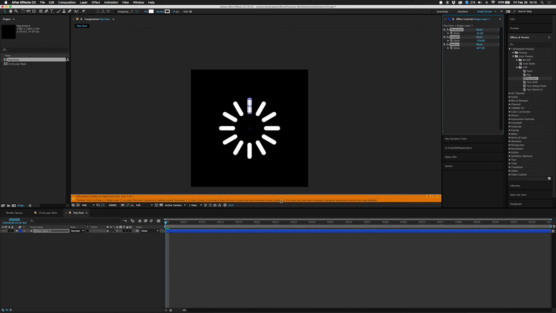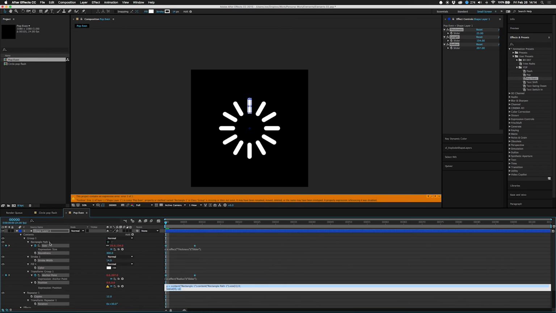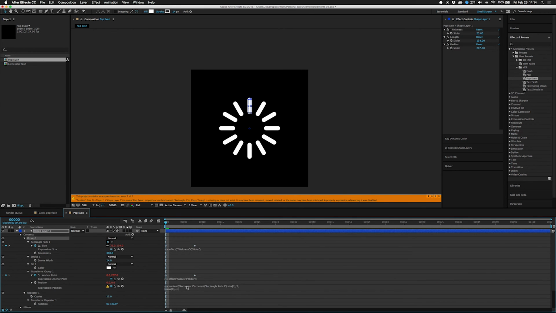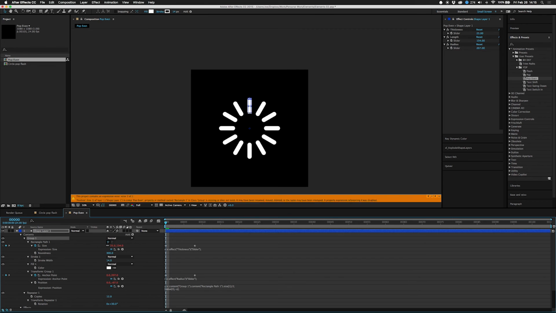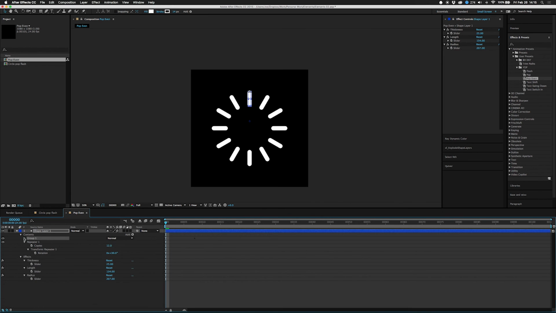Now what is this class group? Content, rectangle path one. Oh, that's why, because it renamed that too. It renamed its own thing. All right, so I'm just going to change that in here because that's not going to maintain. So we're going to change it to group one. You always have to play with this when you're making a preset like this complicated. Even though it is simple, it's still complicated.